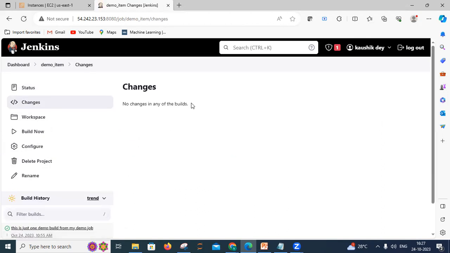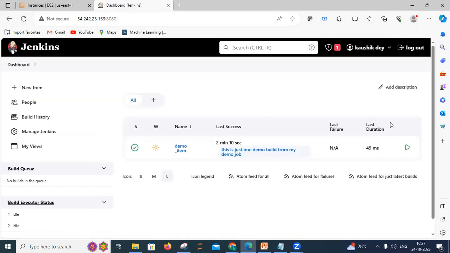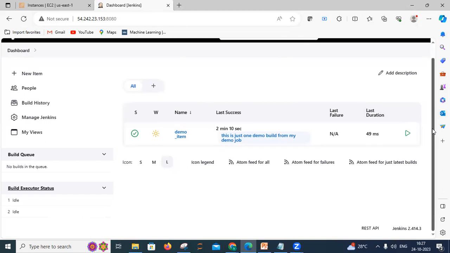There is no change in the build, and you can go to the workspace. There is nothing in the workspace currently, no files or directory, because I just printed one hello world text. You can also wipe out the current workspace, which I will discuss in the upcoming session. So that is the overview of the Jenkins dashboard. I hope we all can understand.